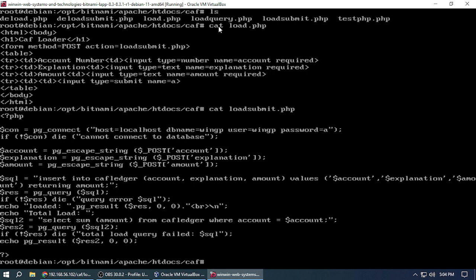This is just a literal string. We will concatenate it with the result. This result, this one, which row, this column. So it's row 0, column 0. And just a line break, backslash n. And then the total load: display the total load string. And we query the database again, select sum of the amount where the account is the same account. And we send the query to the database.